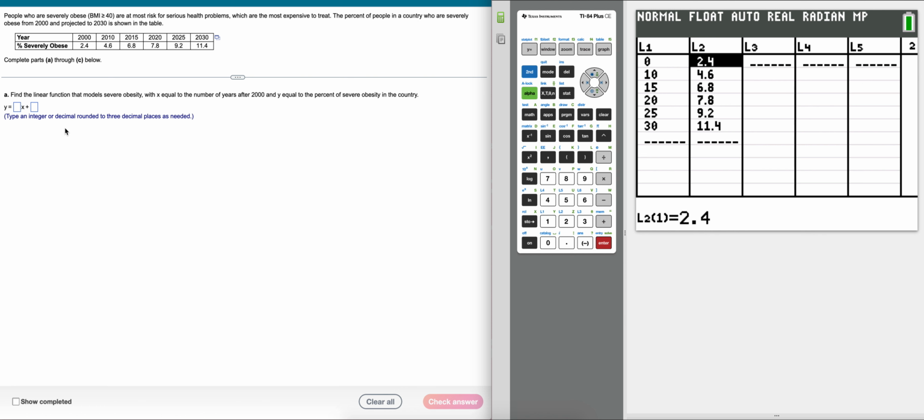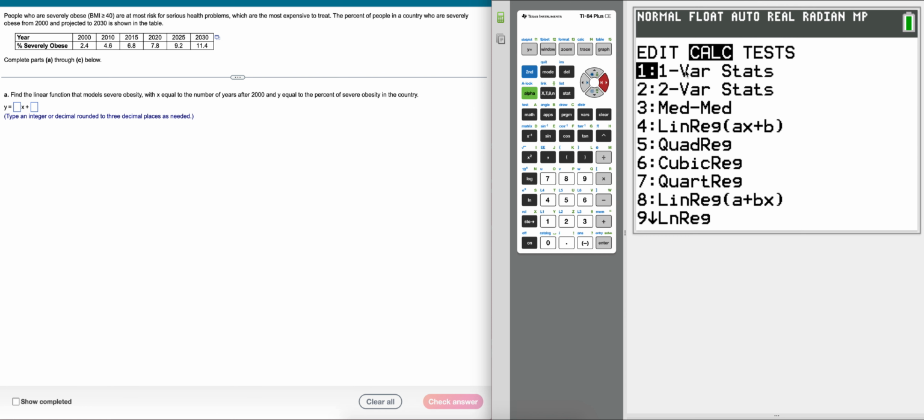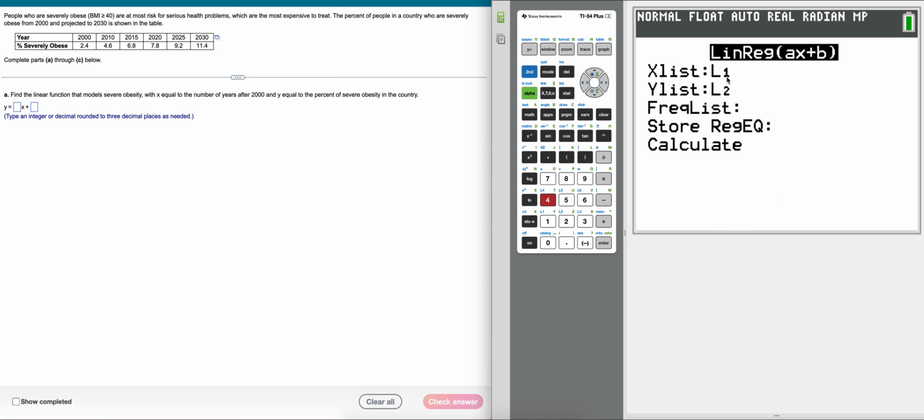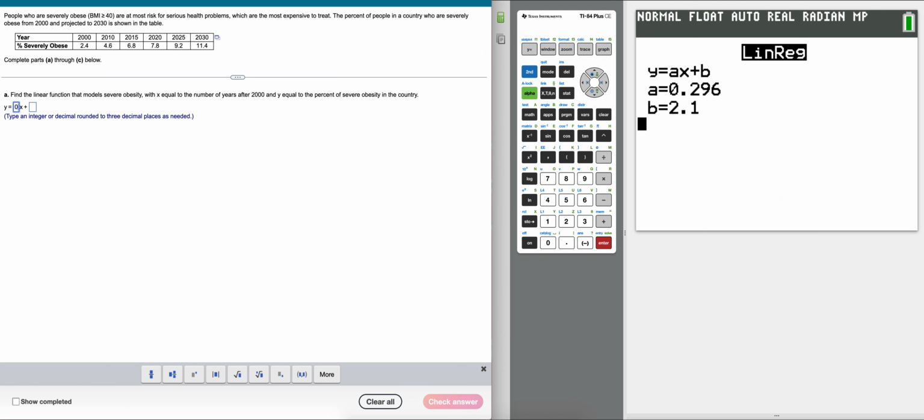Now I want to find this linear model. So what I'm going to do is press Stat again in my calculator. This time I'm going to arrow over to where it says Calc, and I want to find a linear model or a linear regression. So I'm going to choose number 4. The calculator is going to pre-populate the X values as list 1, the Y values as list 2, so you don't have to do a thing. You just want to come down here to calculate. And it gives you the model. So we have 0.296x plus 2.1.